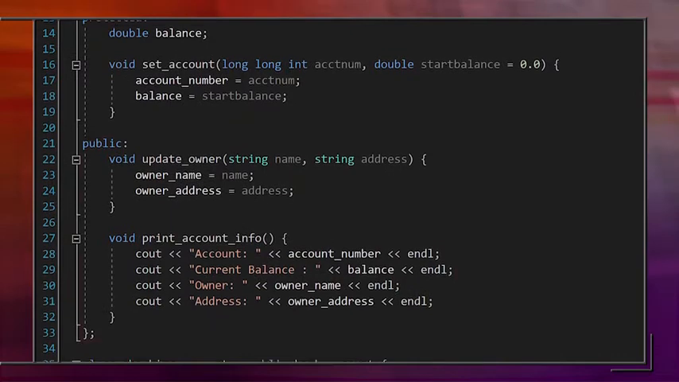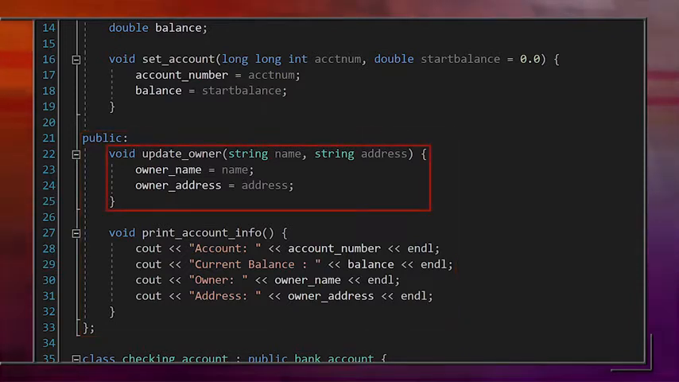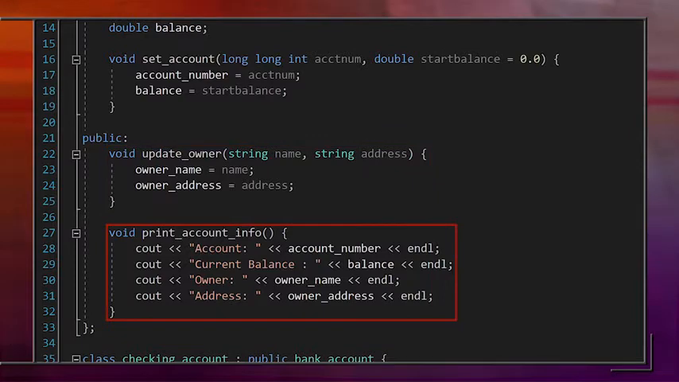And then we've got a couple of public functions, which are functions that we might need to be able to call from the rest of the program. One of these lets the account name and the address be changed. The other one prints out the account information. And notice that since both of these are public, they can be called from anywhere. Any other code from any class or function can call either of these two public functions.